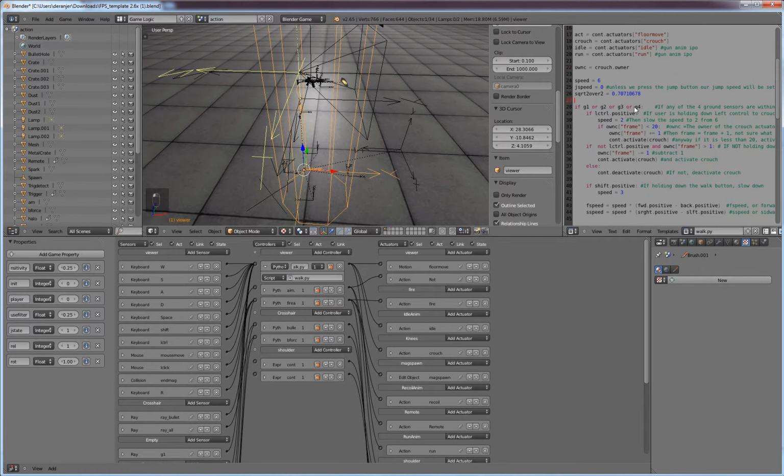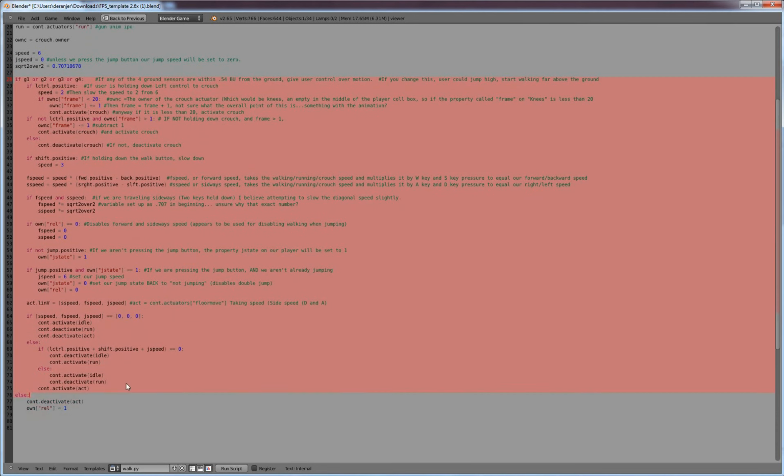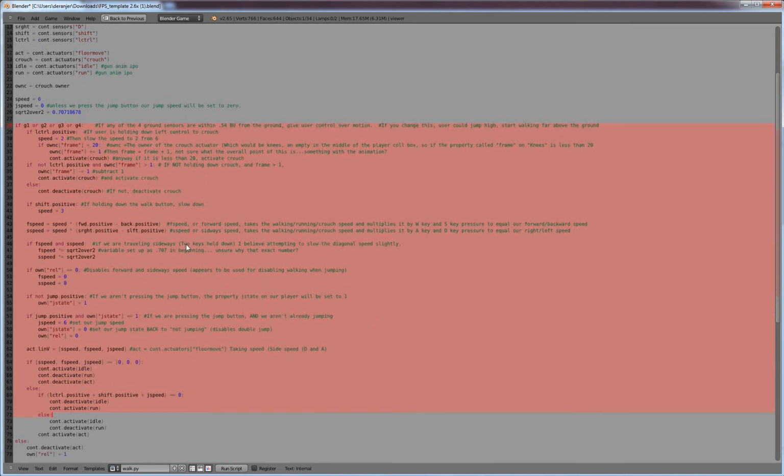Let's go ahead and plug this up a little bit. The square root of 2 over 2 is literally what the square root of 2 over 2 is. I'm not quite sure why they have that exact number, maybe that's the exact number in real life that you can run sideways. I don't know, but jump speed equals 0. That means they initially set this variable jump speed, J speed I should say, to 0. So unless we press the jump button, our jump speed will be set to 0. So this is the main start of our logic here. Now that we have all the variables defined and set up, we're going to go back to our main logic.